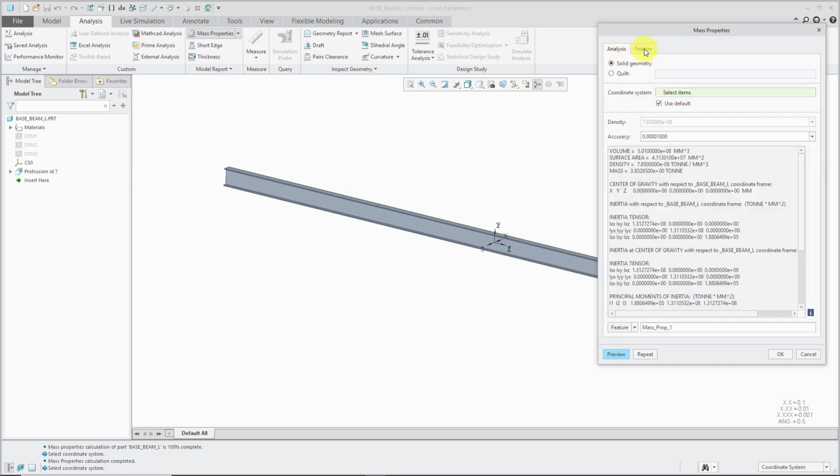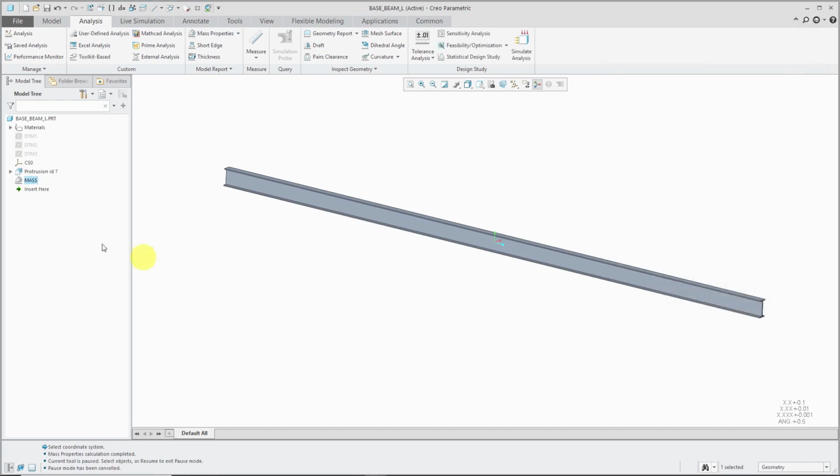Actually, let's go back to the Analysis tab. Here we have Feature. This is where you can change the name of the feature. And I like to name the feature very simply. Let's call it mass. And then click the OK button. And now I have a feature called mass.